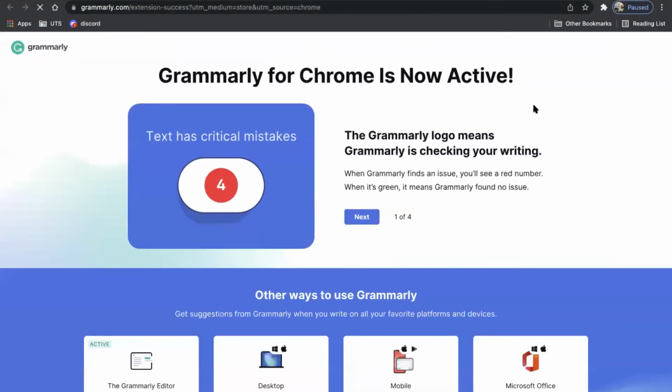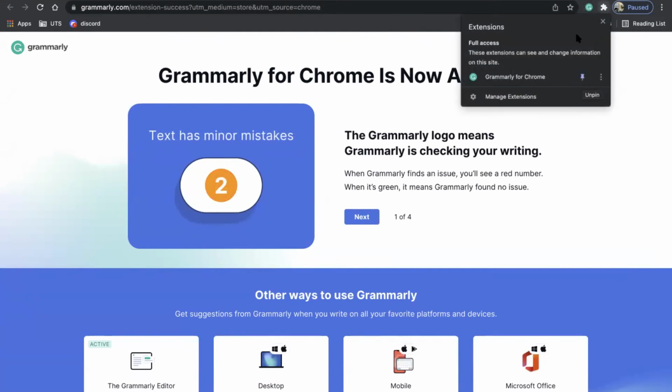Then after it downloads, you will see that Grammarly for Chrome is now active. In order to actually access Grammarly, you're going to want to go to the puzzle piece in the top right-hand corner. When you click on the puzzle piece, this little window pops up, and by clicking on the pin icon, you will put it into this main menu bar so you can see the Grammarly icon. You can always unpin it by clicking on the icon another time.